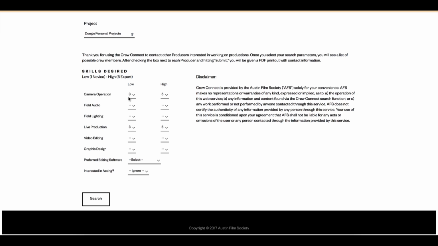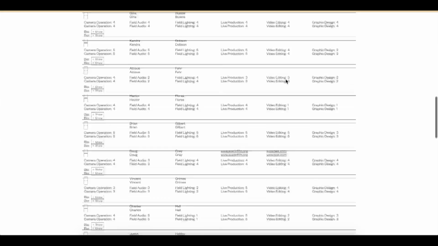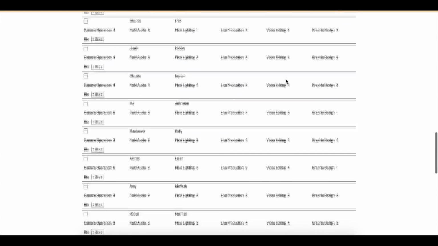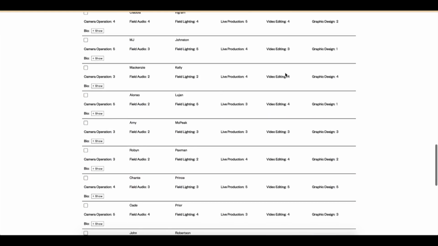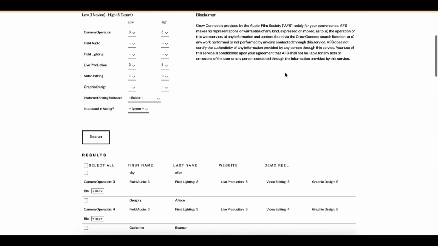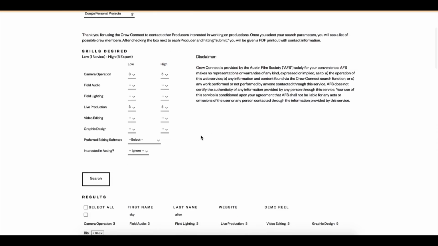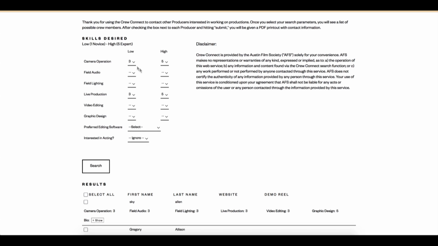So it's going to only be people who are 3 to 5 in camera operation and a 3 to 5 in live production. So I'm going to hit search on that, and it will not be as long of a list, still probably a fairly long list. And so I'll be able to see everybody who says that they have experience in live production and camera operation. And then I could say, that's probably a pretty common search. So let's zero these out.